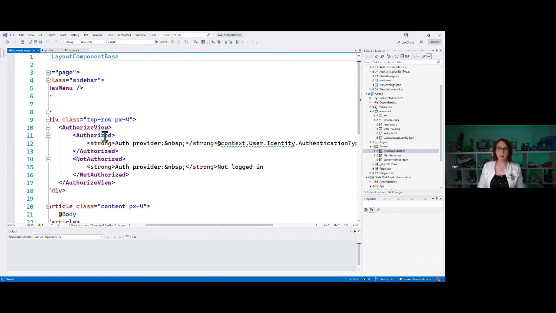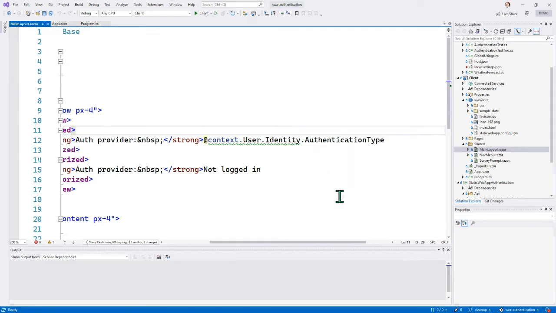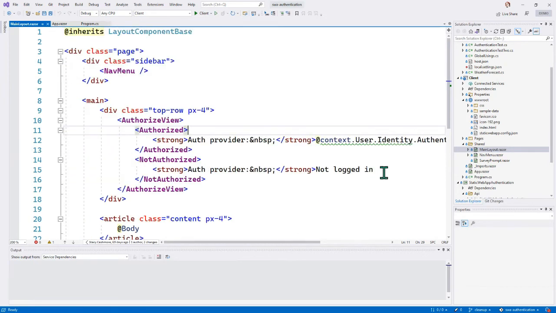On the top row, we have this authorized view. And inside that authorized view, we have two options, the authorized and the not authorized flow. If you're authorized, then I just use the context user identity authentication type exactly as you would do with any other authentication inside of a Blazor application. And if you're not authorized, then I just simply say not logged in.